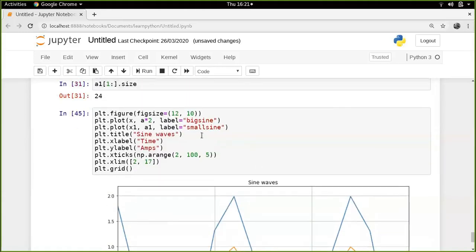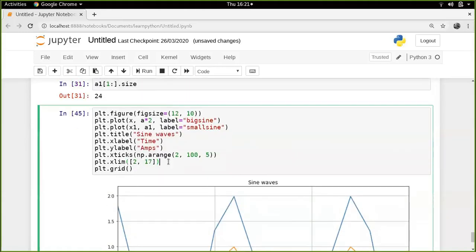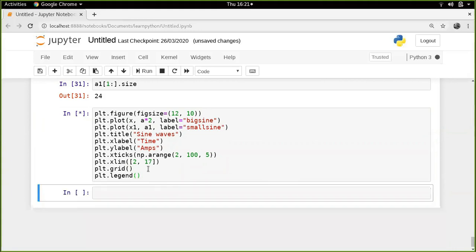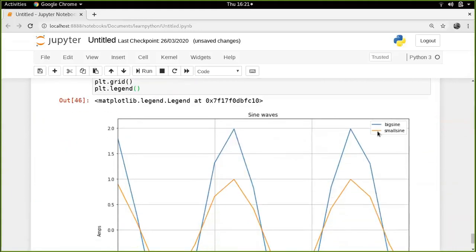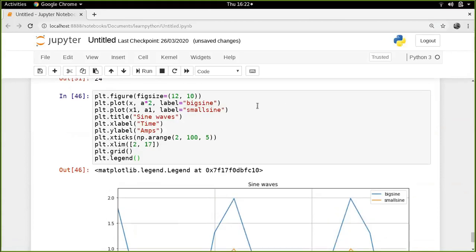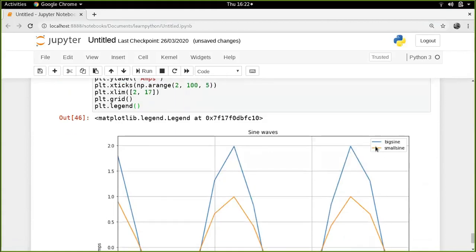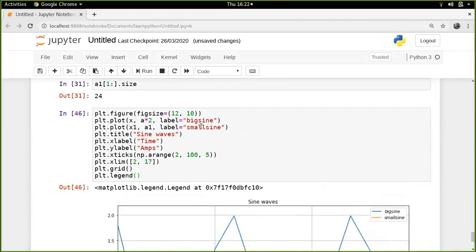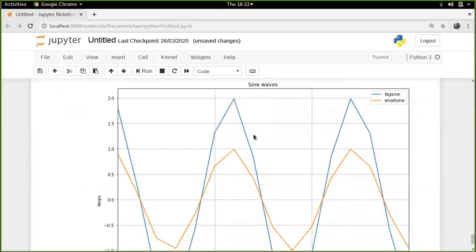All right. Now, just doing this is not enough. Now I have labeled my plots, but for the legend to appear, I must say plt.legend. And now you see the legend appears, and this will say which plot is what. So for example, the first plot is the blue plot, and it is saying that this blue plot is called big sine. The orange plot is called small sine. So you can give any name you want, any string will do. Okay, any questions here?